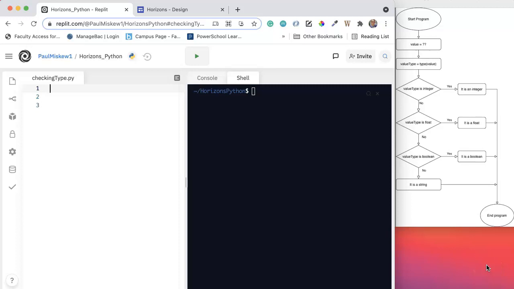Hello. In this video, we are going to explore the type function. What the type function does in Python is it allows us to determine what the type is of the variable we're looking at. This is useful in a number of different ways.